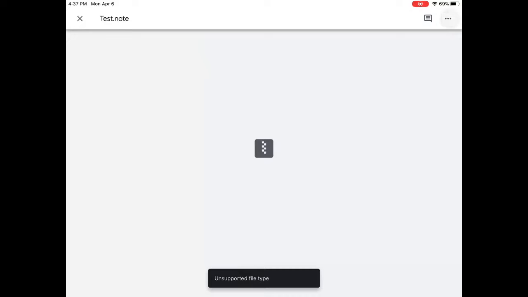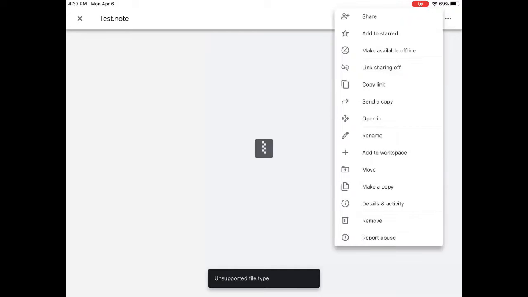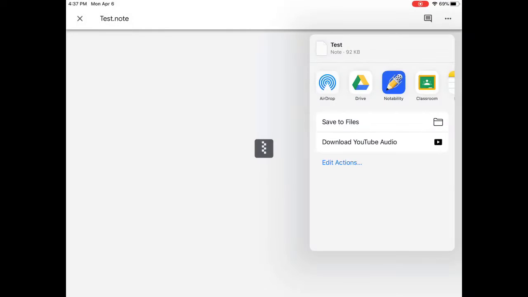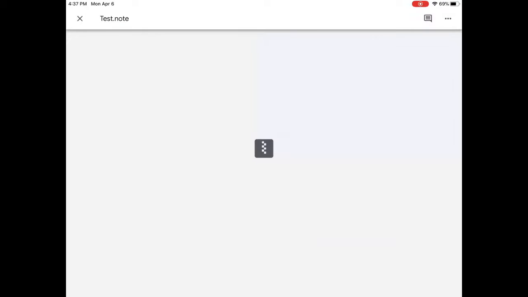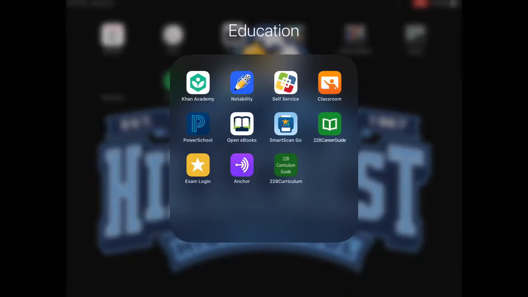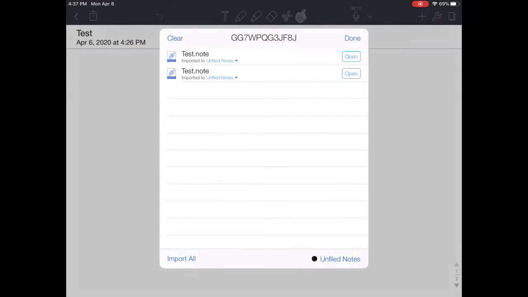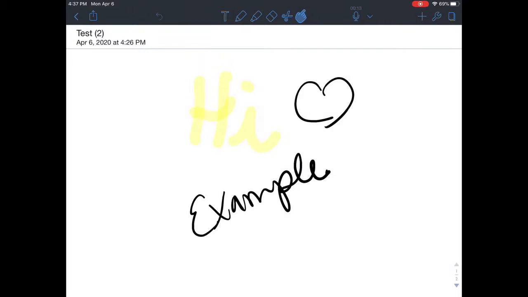You need to select the triple dots over in the corner to open in Notability. So it sends it to Notability. You need to go back to Notability to open that file, which is right here.